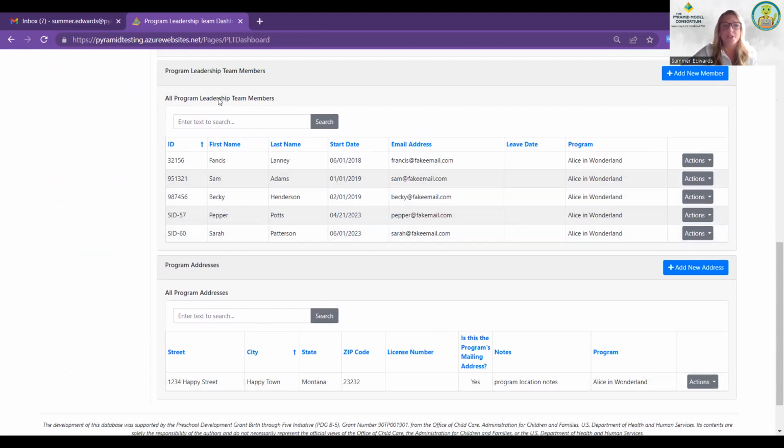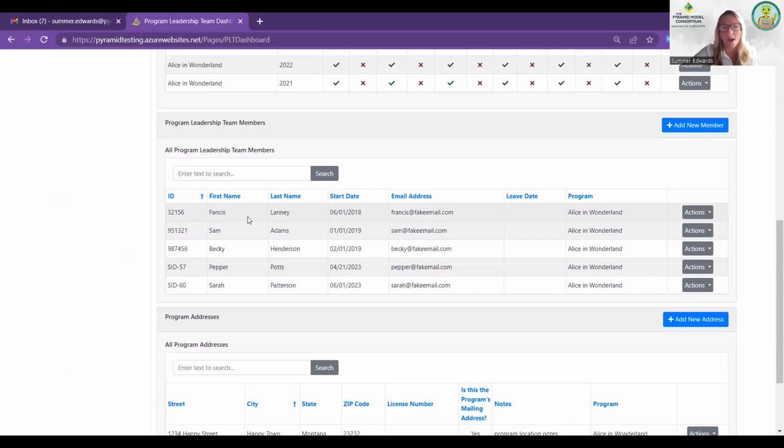So we do want to make sure that our program leadership team members are current, just as we did our pyramid model professionals, but this is a newer area of the system, so we are going to demonstrate putting in a new person in this list. So just as we would do with the employees or pyramid model professionals, to edit one or to put that this person is no longer on our leadership team, we can click the actions button and edit.